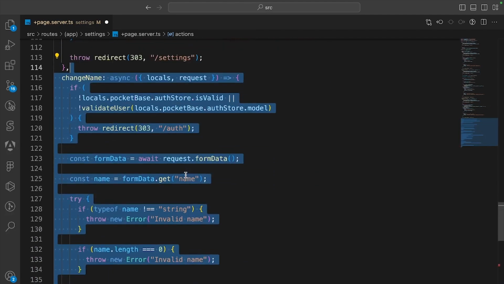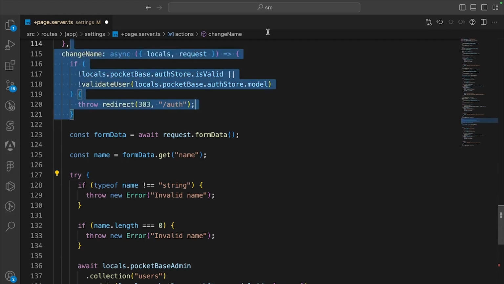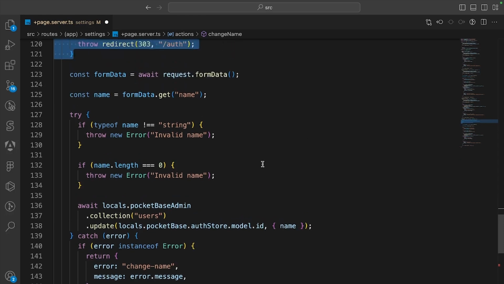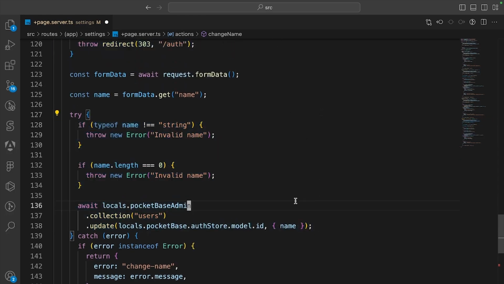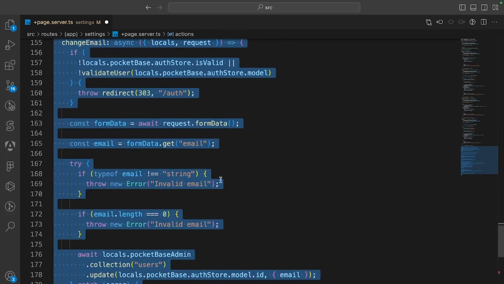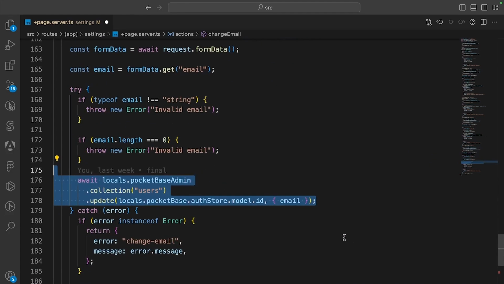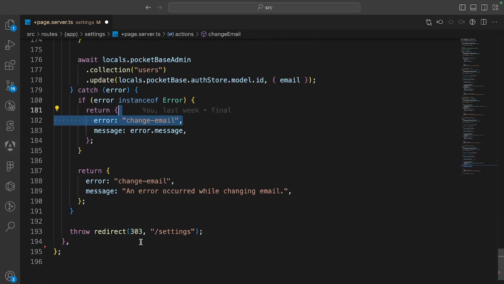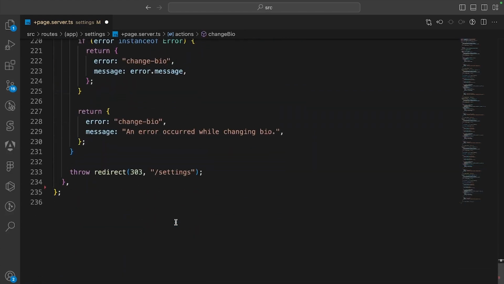So in here, we're going to create another action. By the way, I'm just repeating myself a lot, but the only interesting thing about this action is that we're going to validate the actual form data, and then we're going to have a specific action, but everything else is the same. Same thing here, to change email, we're going to validate, and we're going to update. And obviously, all of these have their specific errors. You can always find the code in the GitHub link in the description. And right here, change bio, same thing as before.